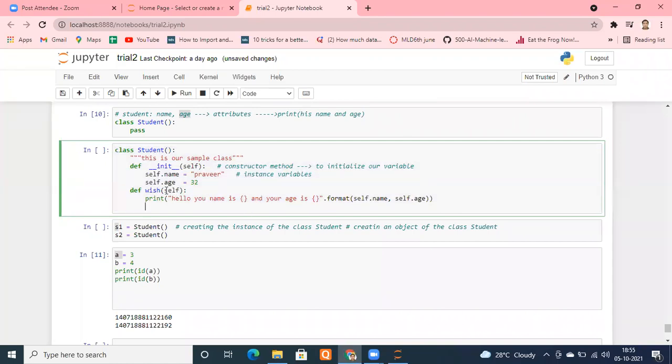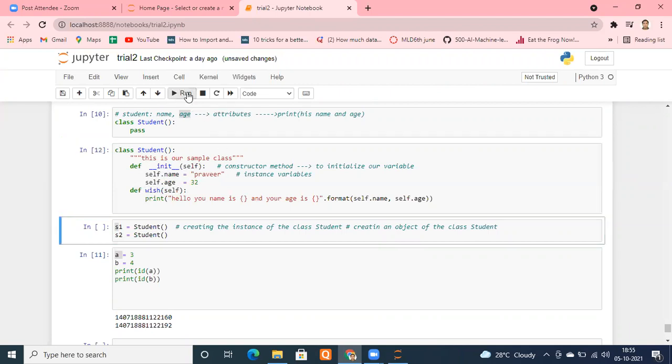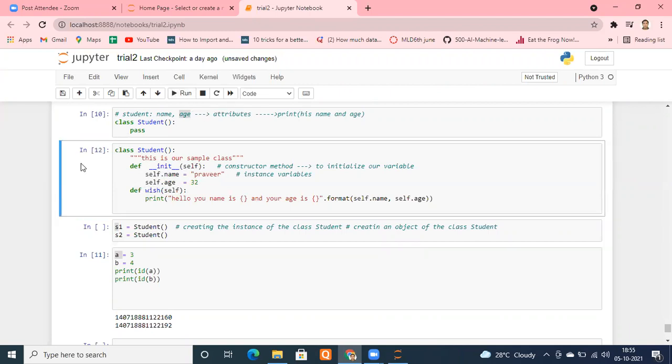I repeat again, it is not mandatory that you put self here. If you want to use these instance variables, meaning name and age, then put it here. Otherwise, you can do it the way you want. And how will you access them inside a function or anywhere? By using self.name and self.age. So I'm running it right now.